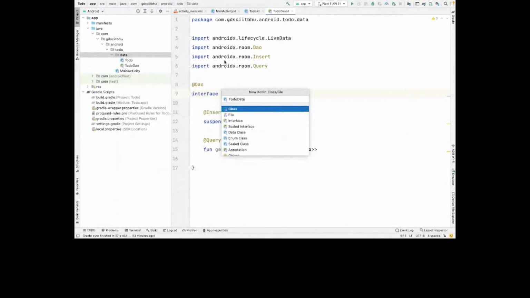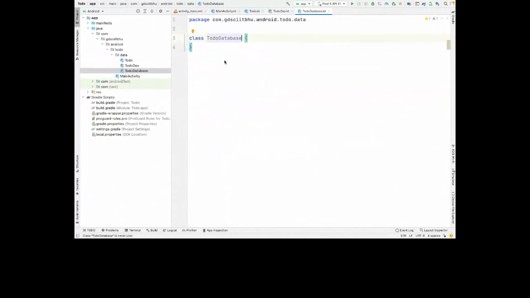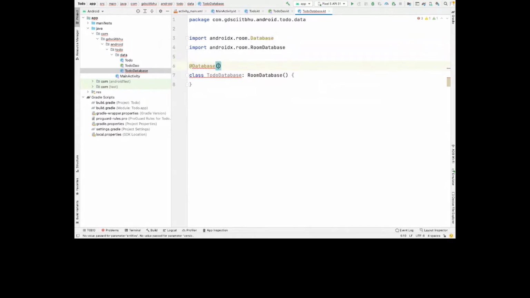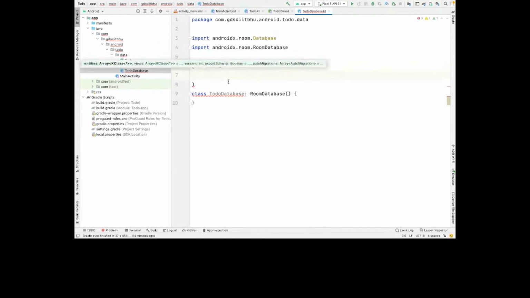It needs to extend the class provided by Room, which is known as RoomDatabase, and we need to add an annotation here to tell Room that this is our database. This annotation expects us to provide some parameters. The first parameter you can see is the entities. What are the entities that we need to save in this database? We have only one entity, the to do class that we have.